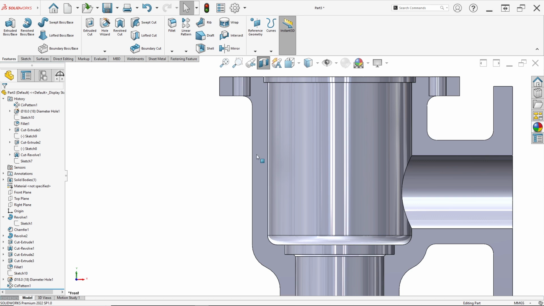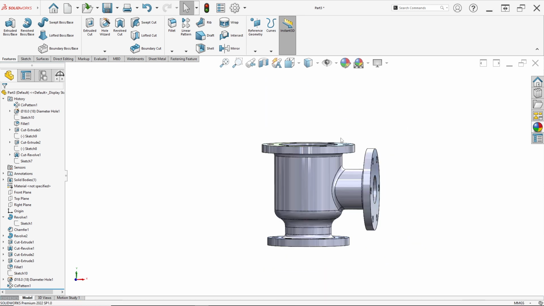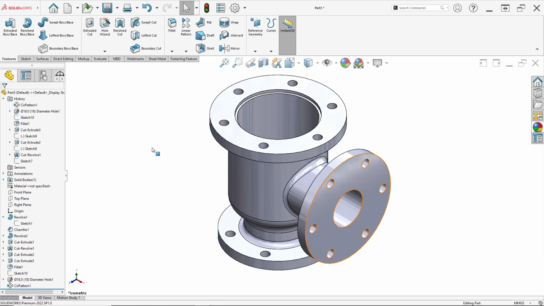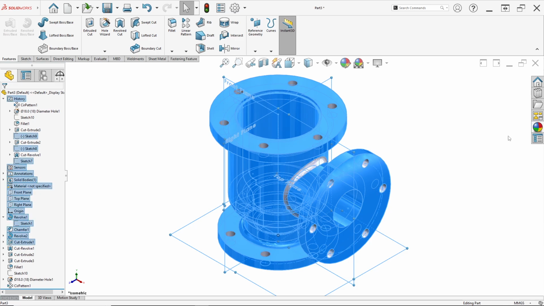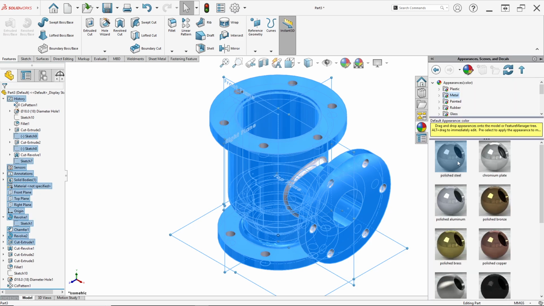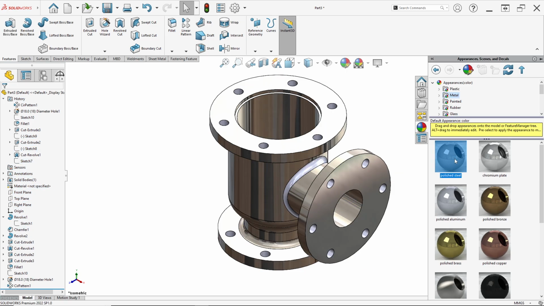Okay, we can see the full view again, and we can change the appearance. Select all features, and here we can change to polish steel, appearance in metal, and polish steel, for example like this.